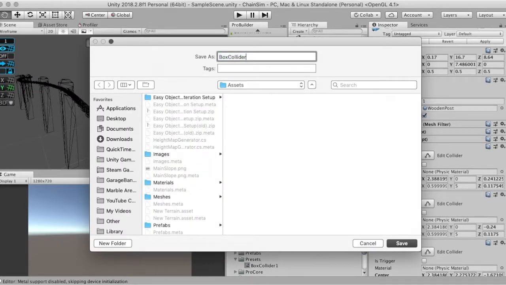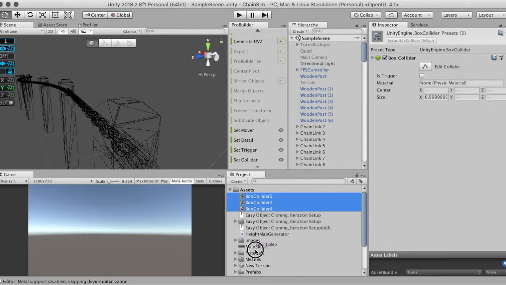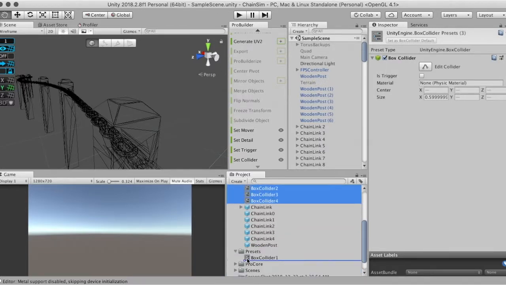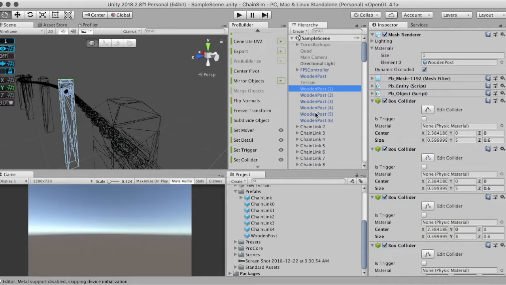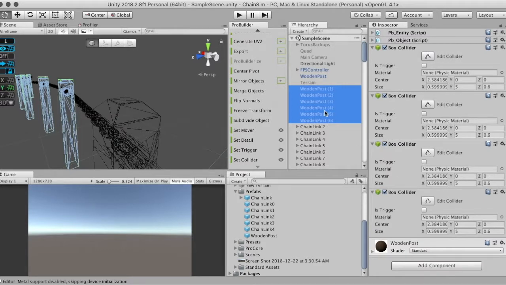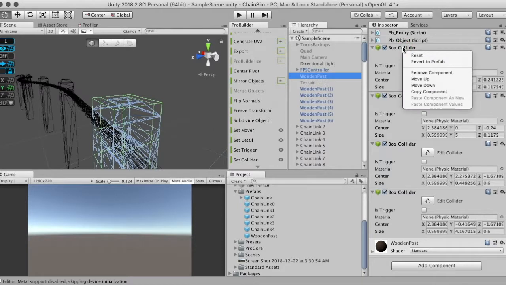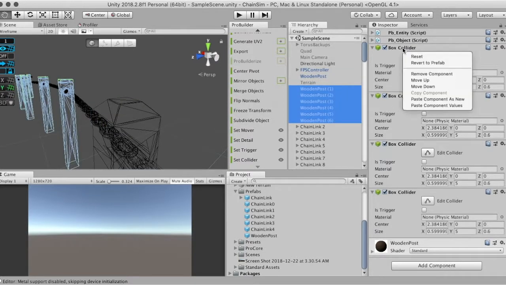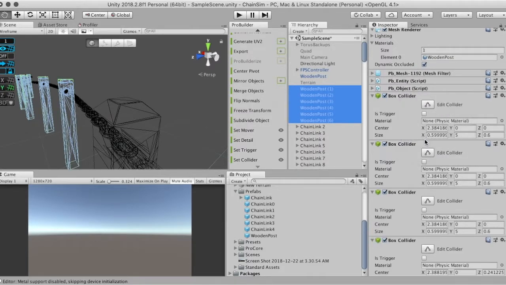Save current to box collider 2. Right, shift select these other ones, drag them, oh no, not prefabs, presets. And from here, we can load from them. One way that we can restore the settings of all of these 4 box colliders is to click the wooden post, right click on the one that actually has the settings we want, select copy component, then select all of them, right click and hit remove component, and then paste component as new.